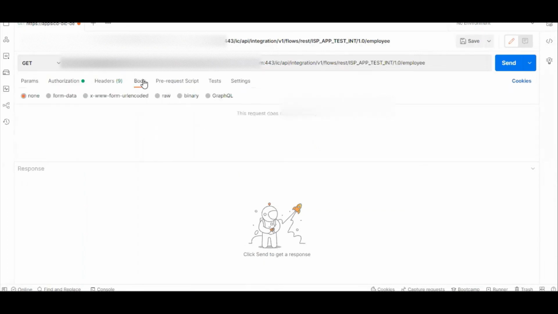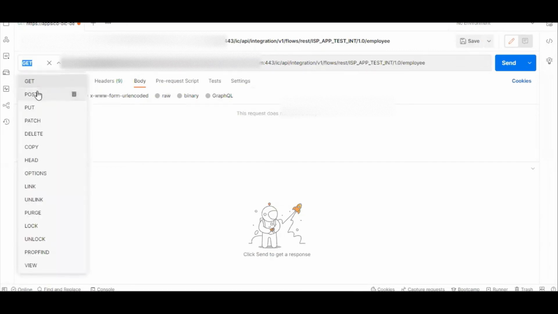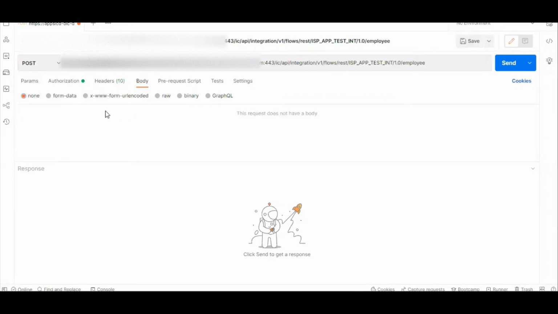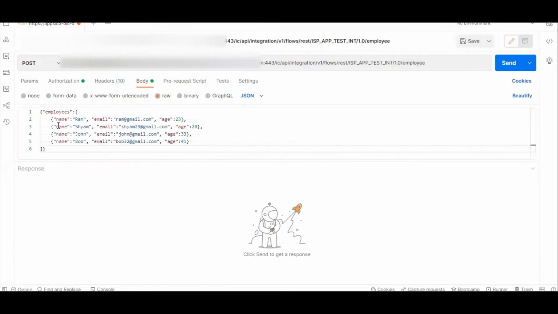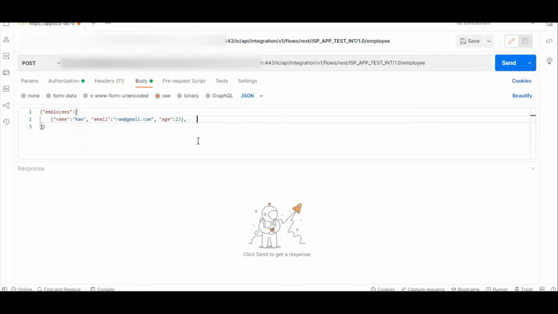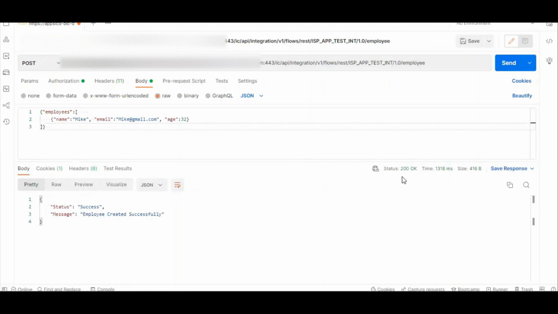And then our integration request is post, so we need to select post here and we need to provide the body. As it is JSON, we need to select JSON here. And then let us take the sample. We don't need to send all of this. Just edit and then send. For now, let me send only one employee, Mike, Mike@gmail.com, 32, and send it. You got the response and the status is 200 OK and success, employee created successfully.